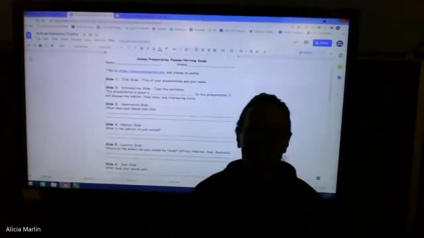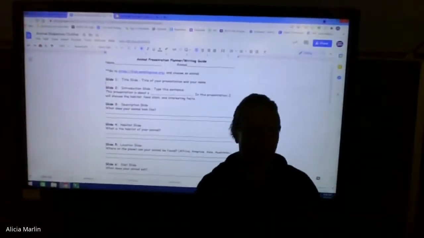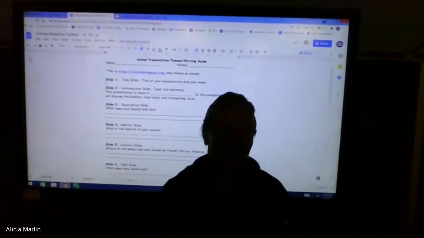But you're not just going to use one word. You're not just going to put tree. Okay, I'm expecting you might spend a whole day on your habitat slide.